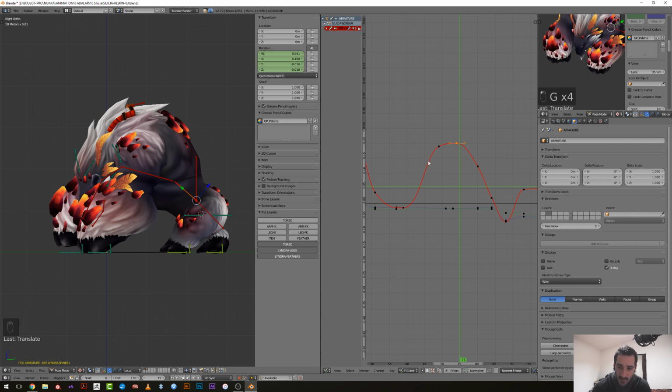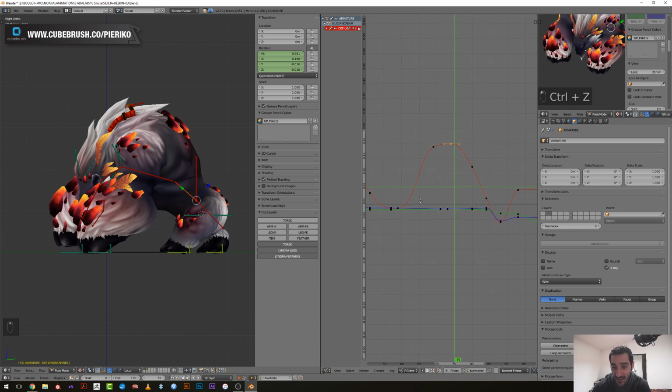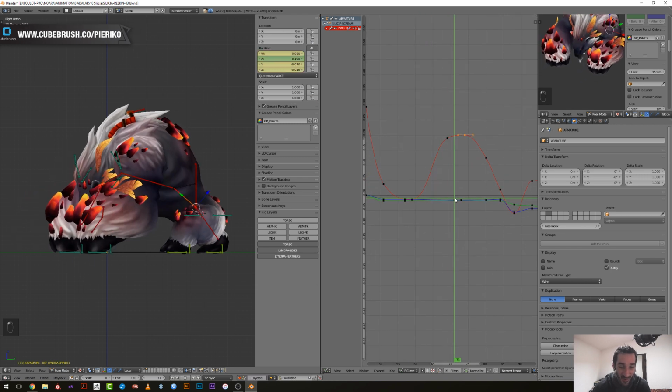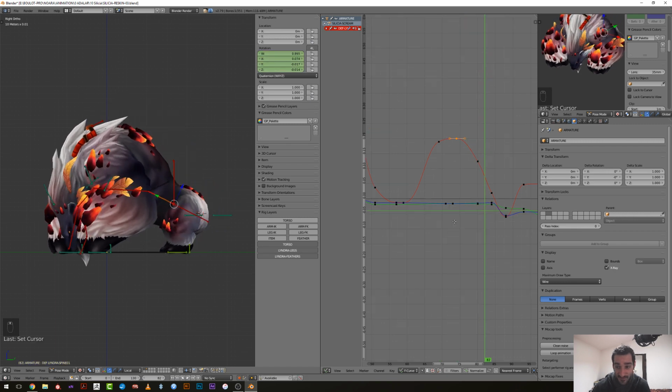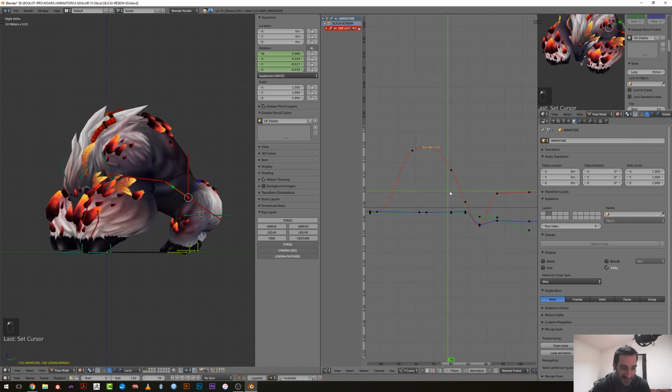Control click to add a keyframe. Oh no, I didn't know. Thank you. New tip. So when you control click, you can add a keyframe. Now I'm always like Shift D, Shift D, Shift D. Thank you.